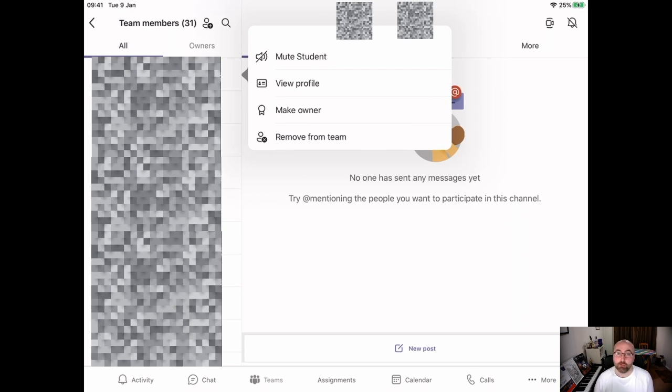So all you do, you click on mute student, and that prevents them from commenting in the team, in the meetings, anything like that. And at any time you can go back into the three dots, manage members, and then just unmute. It is as simple as that.